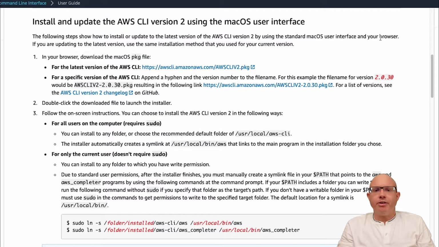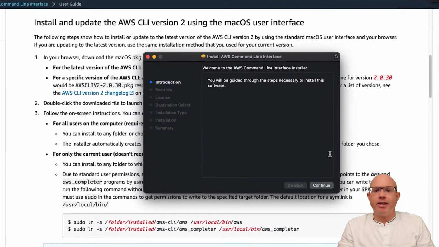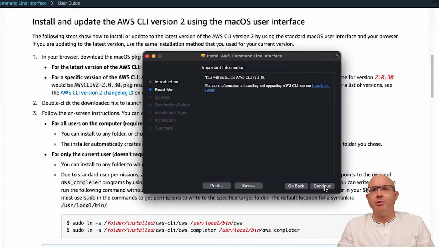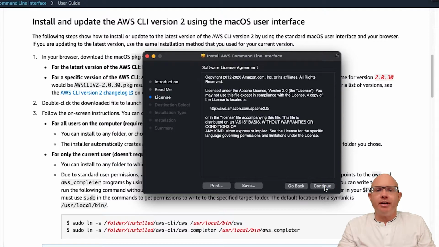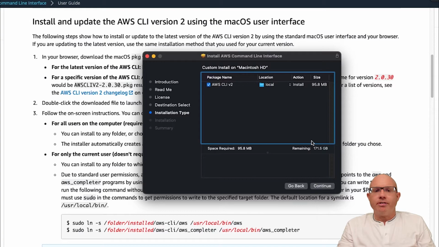Once downloaded, execute the installer over the download section of the browser or through the downloads folder. Once the installer has started, click the continue button and on the next screen, click the continue button again. You'll now see the license agreement screen, so read the license and then click the continue button. You'll get the message that you need to agree to the license, so click the agree button. On the next screen, it will give you some options on the installation. Keep this as is and click the continue button.